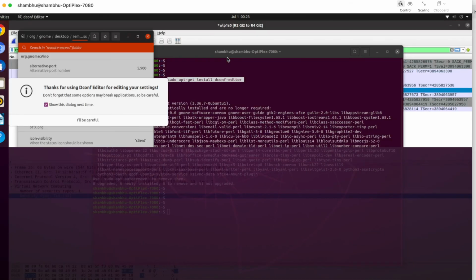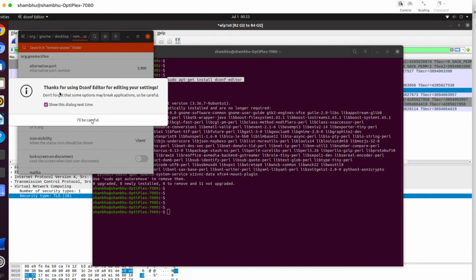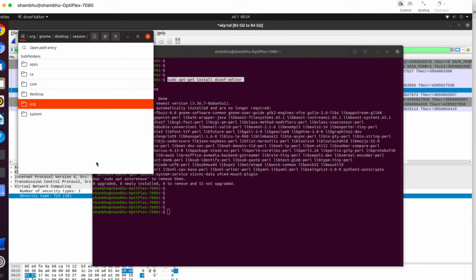So here it is, my dconf editor. Once you open it, it gives you a little warning or caution message: thanks for using dconf editor for editing your settings. Don't forget that some options may break the application, so be careful. Okay, I'll be careful. This is the default configuration of dconf editor. This is the home page.